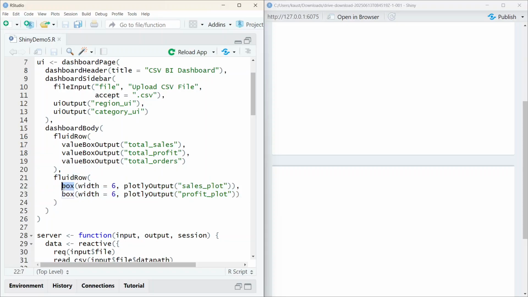We create a box with width equal to 6 and it will be of type Plotly output and the internal ID will be sales plot. Second box also will be of width 6, again of the type Plotly output, but its internal ID will be profit plot. The significance of writing 6 over here does not mean 6 inches or centimeter or any particular unit. It simply means that both these boxes will be of the same dimension, same width.